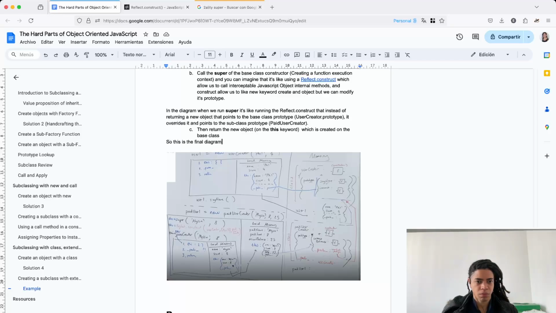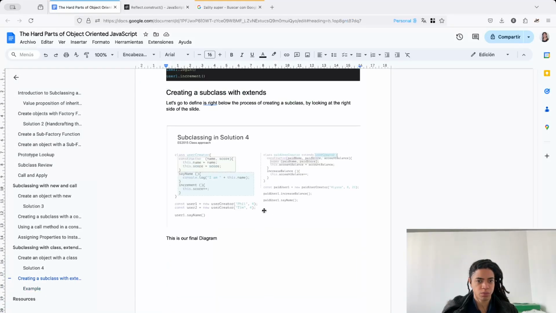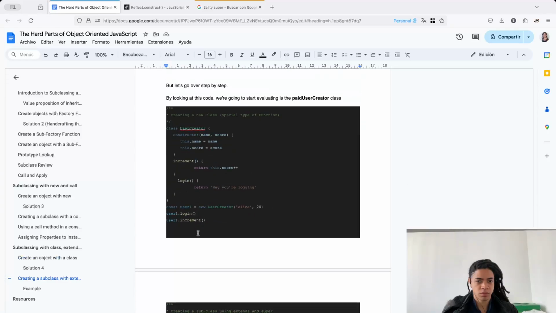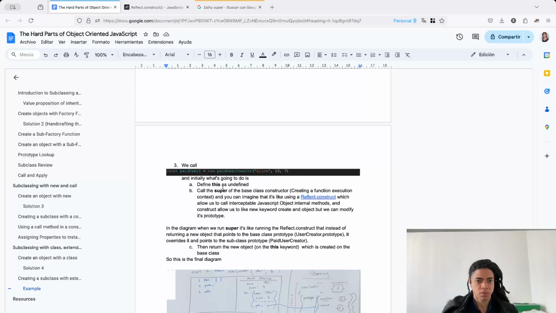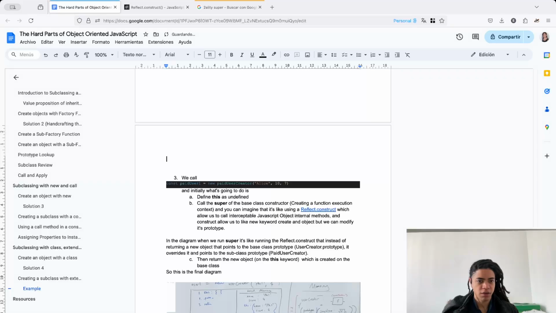I will say this is solution 4. Is it using super in the subclass construction? And then this is creating an object using super in a subclass constructor.